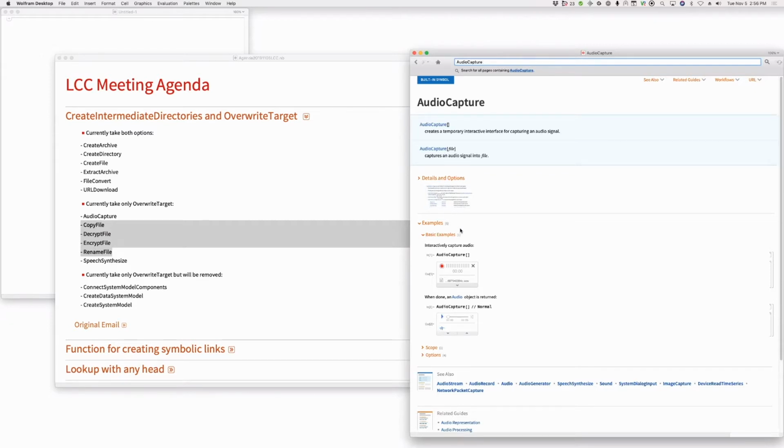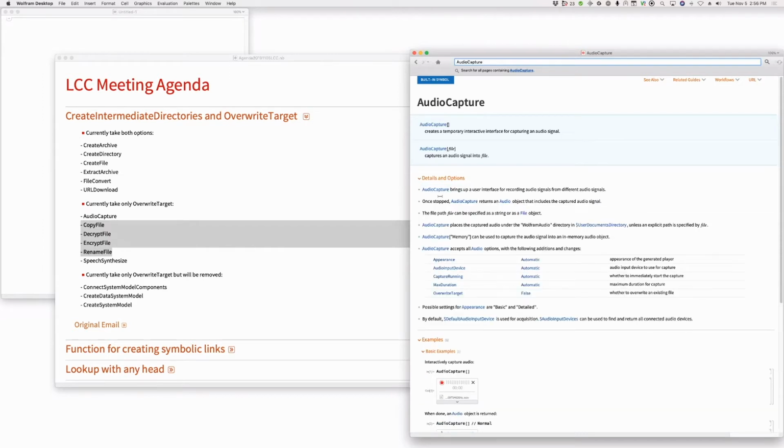Sorry, that particular thing that just happened, of taking a long time to load this audio capture page, is another issue that should be looked at, because it has to do with the fact that there are giant audio things on this page.